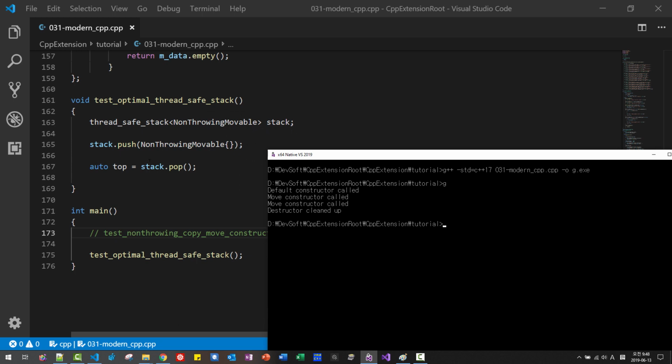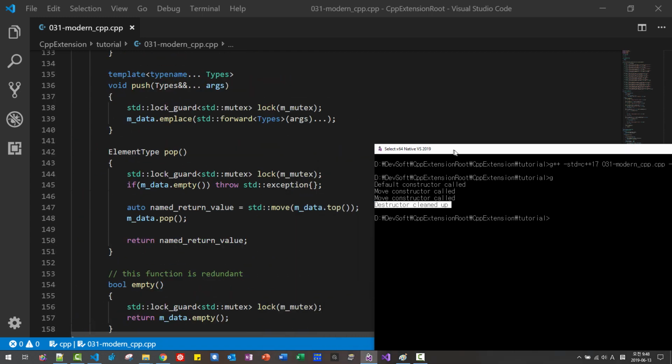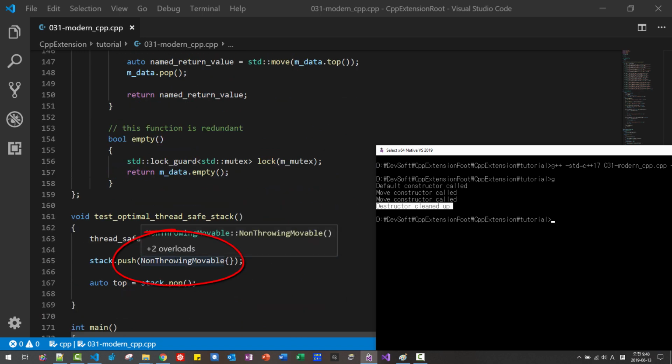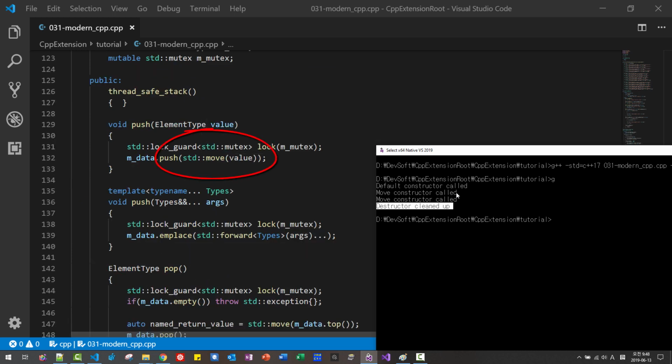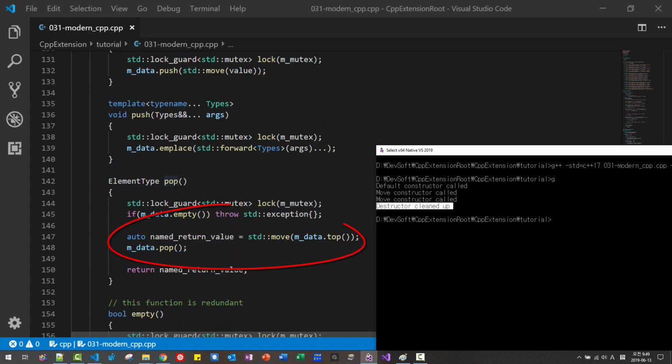Okay? In this case, the default constructor is called and the move constructor is called twice. Destructor cleaned up, so the destructor is called only once. First, the default constructor is called here. In the push, the move constructor is called. Then probably here, in case of pop, the move constructor is called.